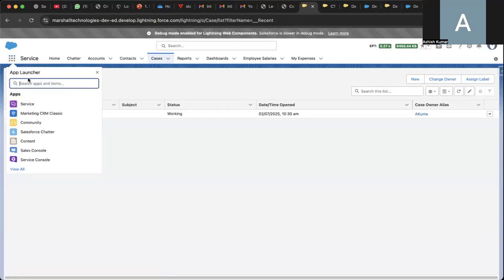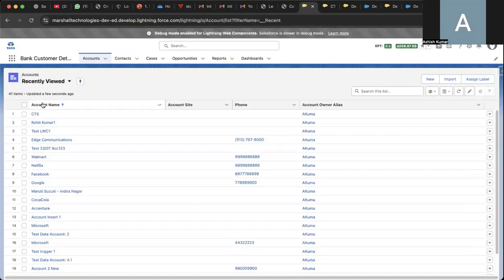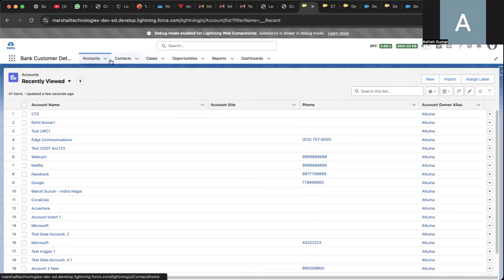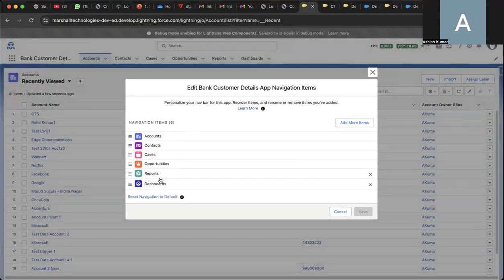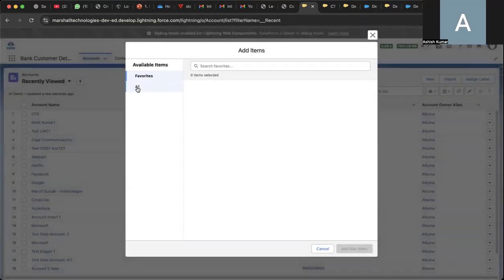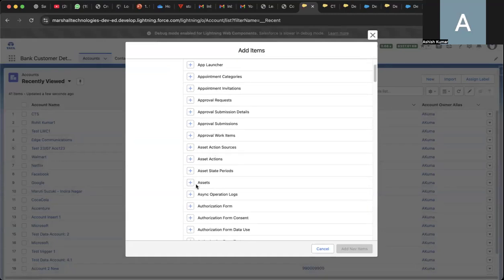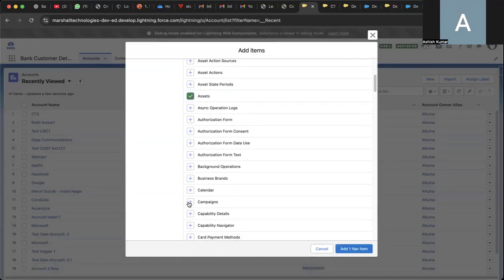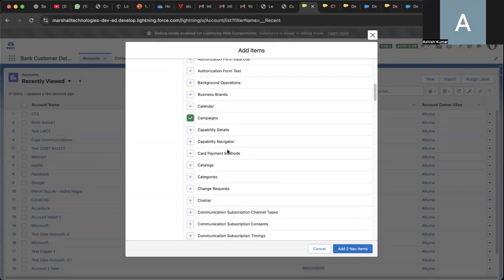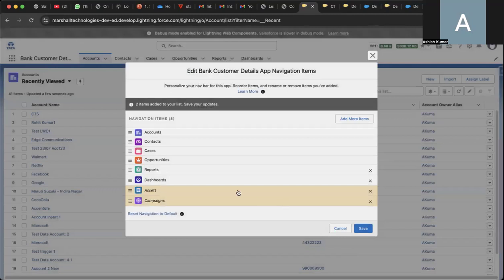Now, if I'm in the bank customer detail, here I have account, contact, cases, opportunity, reports, and dashboards. If I need to add more items here, I can click on this pencil icon, and with the help of add more, go to all. Then from here, let's say I want to add assets, campaigns, whatever you want, you can add. Just select two things, add to navigation, and asset.